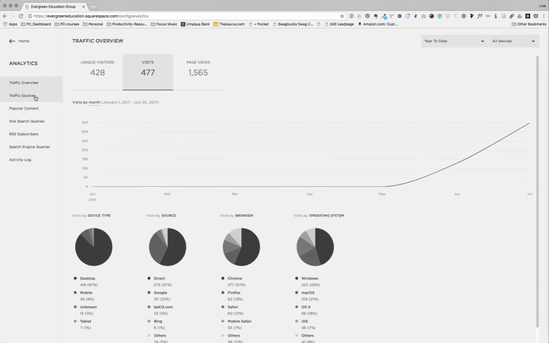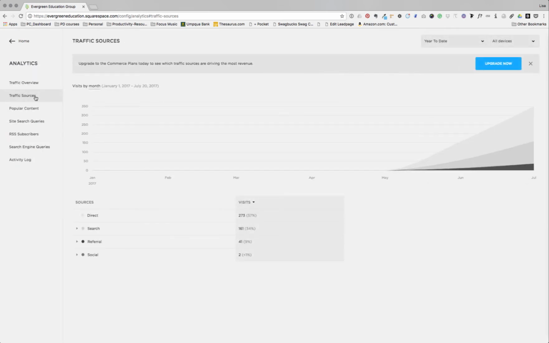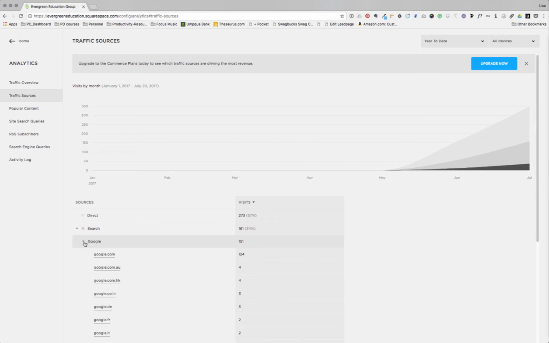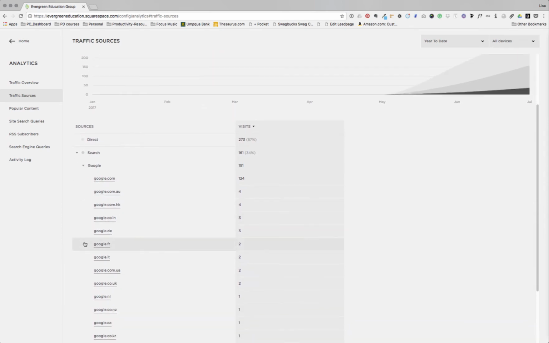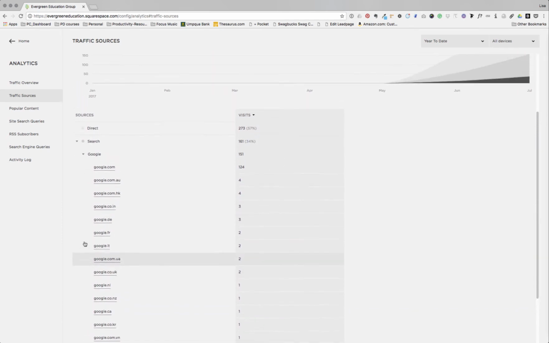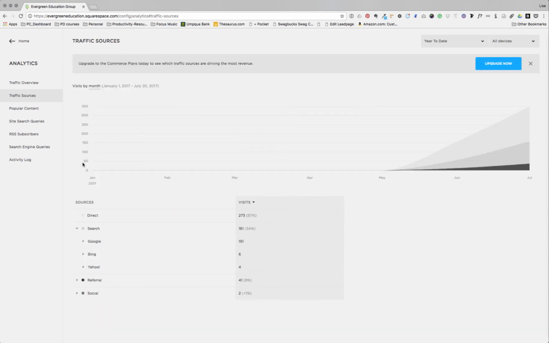A couple of other areas of note in the analytics section is the ability to see where traffic is coming from. And if you hover over the graph here, it's going to give you a breakdown of where traffic is coming from. This is by month view. And you can also break down even further from the traffic sources, where Google's coming from all over. I think this is the search crawlers probably looking through the site.